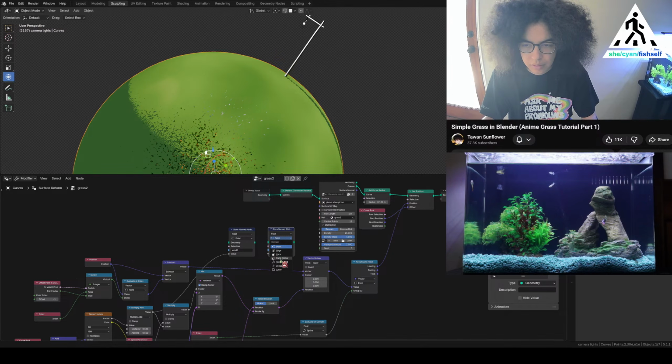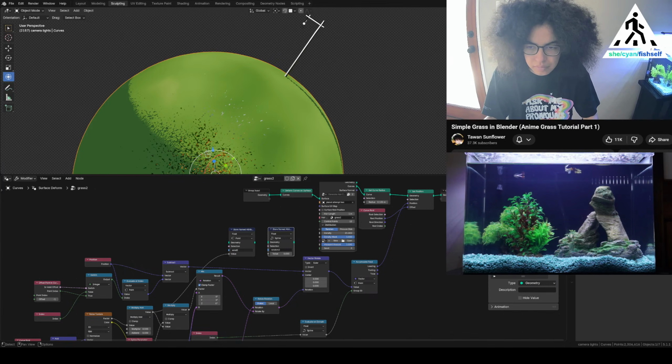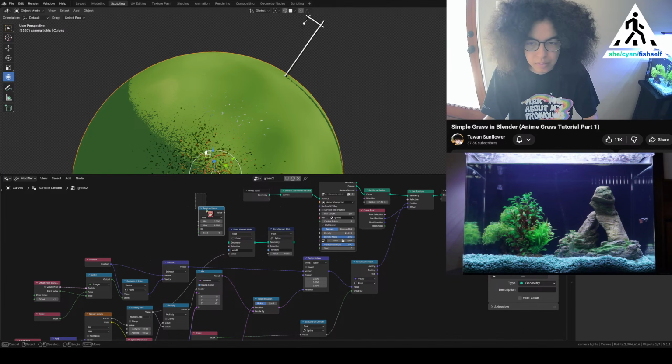Make sure that both of these are set to vector and set the minimum values to -1. Then plug this at the end of the geometry node.